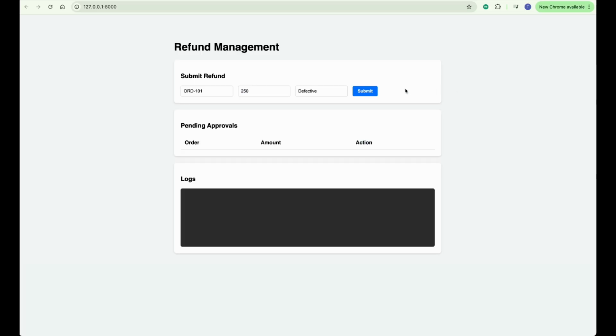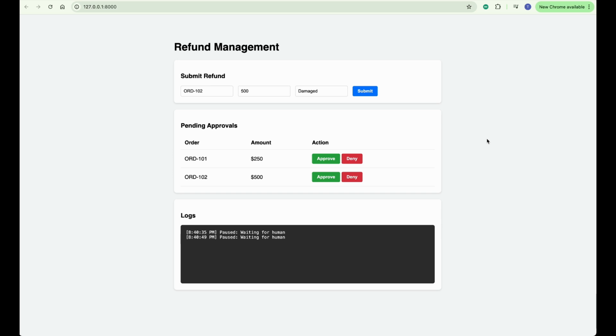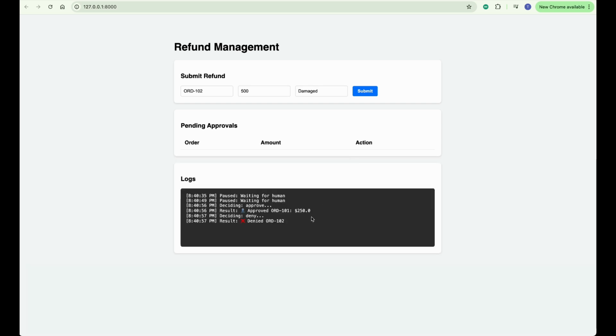Let's assume the user is raising a refund request for order ID 101, and the reason is defective. Now let's assume you are another user raising a refund request for something damaged. Now we have two different refund requests. Now the approver comes in, and he can approve or deny. Everything is done through FastAPI, and behind the scenes it uses the workflow. Now we can go back to Visual Studio and see what has happened behind the scenes.